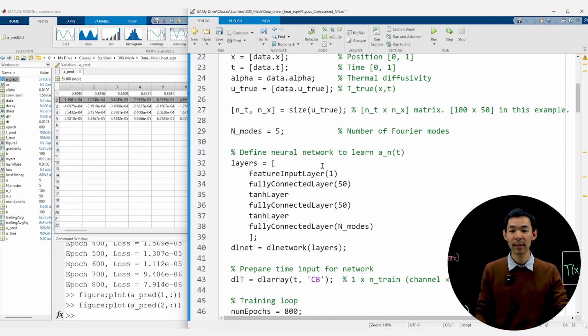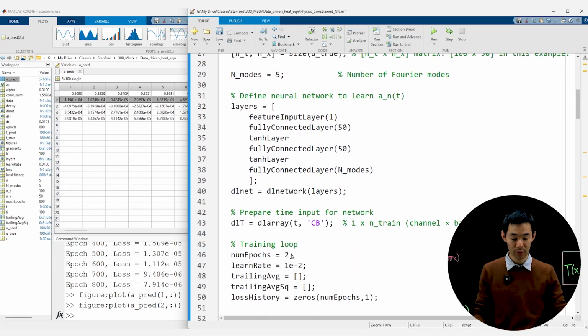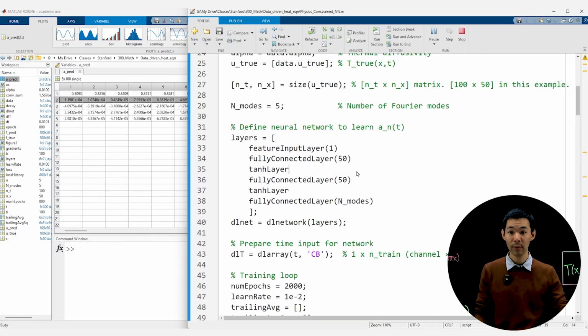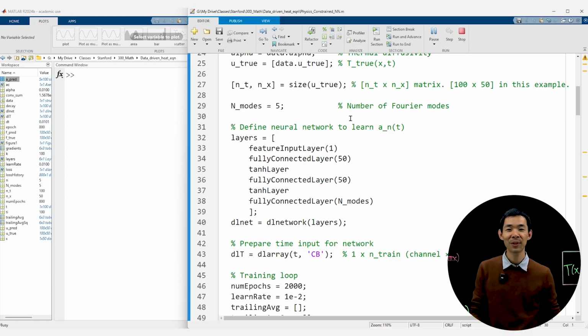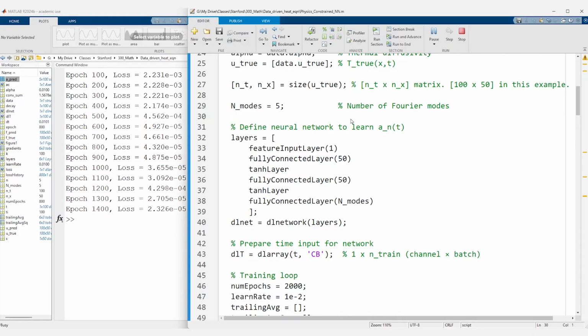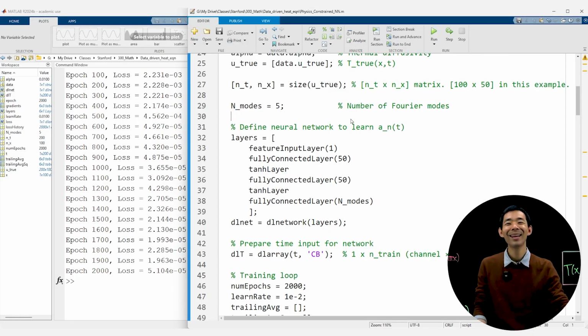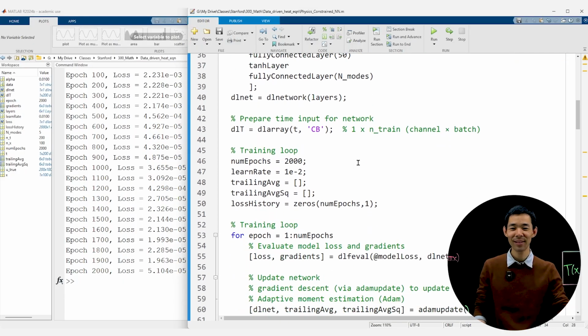So let's evaluate this. I'm actually going to raise this again to 2000 because I think better training is just going to be better. So just evaluate that. Again, using 5 modes. Let's see what this gives us. This is going to take a little bit of time, so I'm just going to fast forward through this training process.